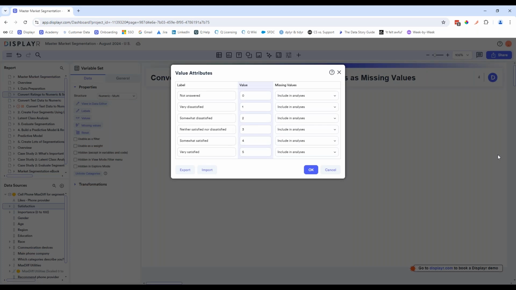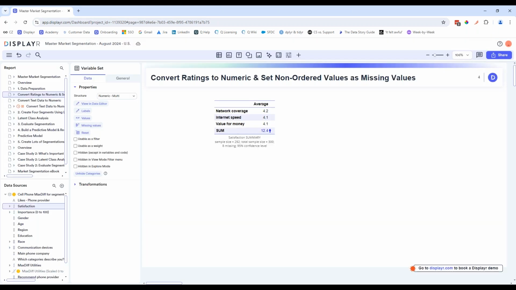We see here that higher values are associated with higher ratings, which makes sense. But I need to set not answered as missing values, so it's excluded from analyses. Now we have numbers.